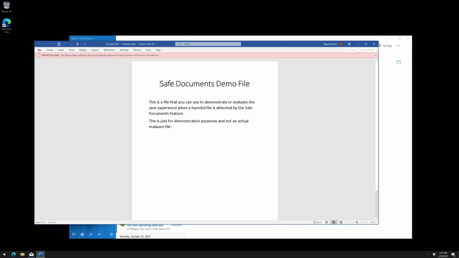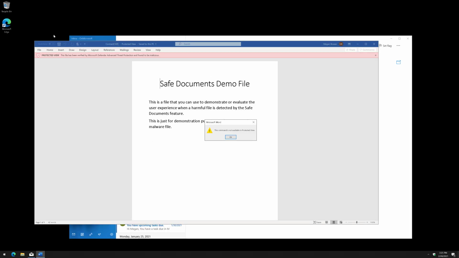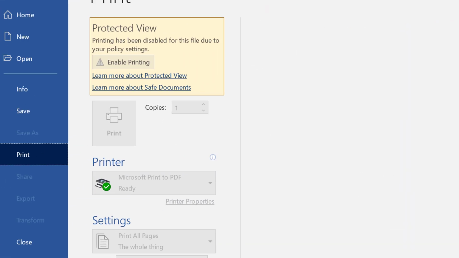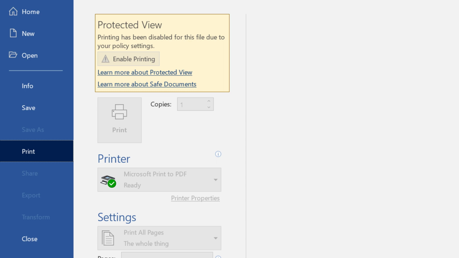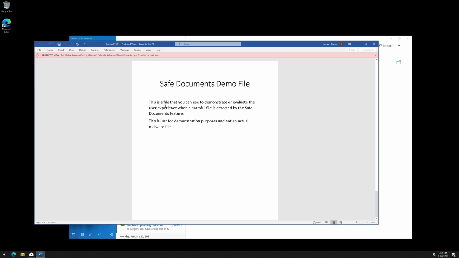So what that means is if I try to save this, look at this. It is not available. I cannot save it. If I try to do something else like print it, well, notice all of the printing options are grayed out and I can't even enable printing. Export is grayed out. I can't really do anything with this document other than just view it. So that's Safe Documents in action. Pretty cool, right? So let me show you how to enable this and set it up on the back end.